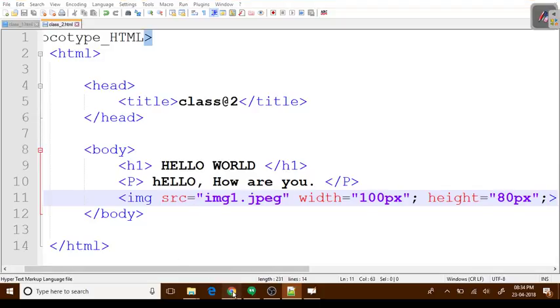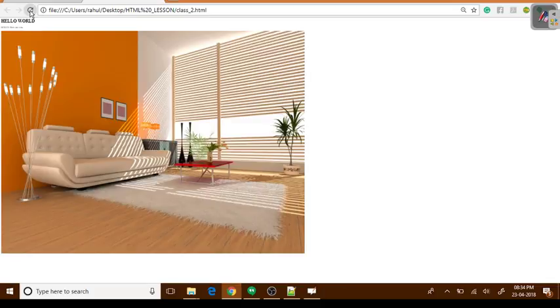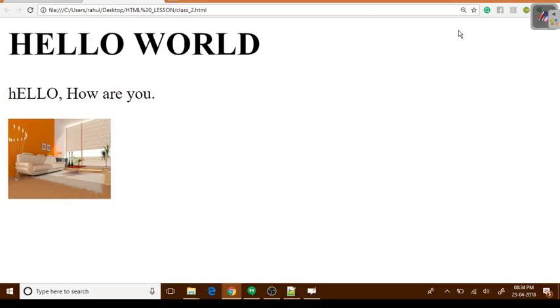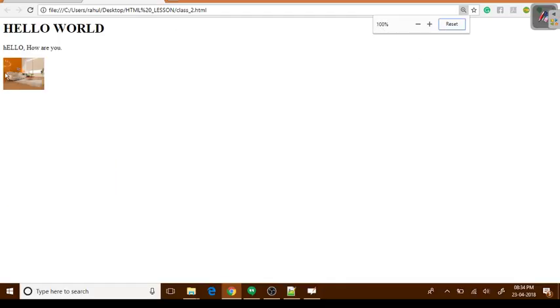Now I'm going to reload the same image. Just see how it works. Yes, it is working perfectly. This is completely the size as per our requirement. One more thing we can do here: I had made it 250%, and I'm going to reset to 100%. This is the original size of the image, 100 by 80.